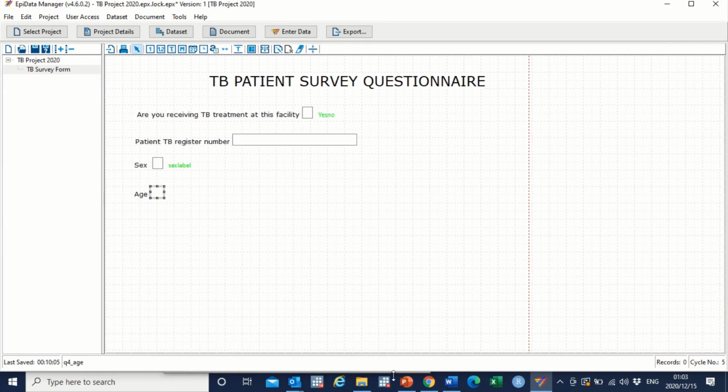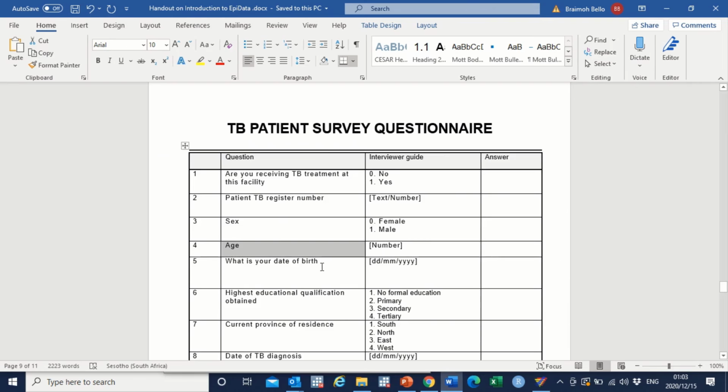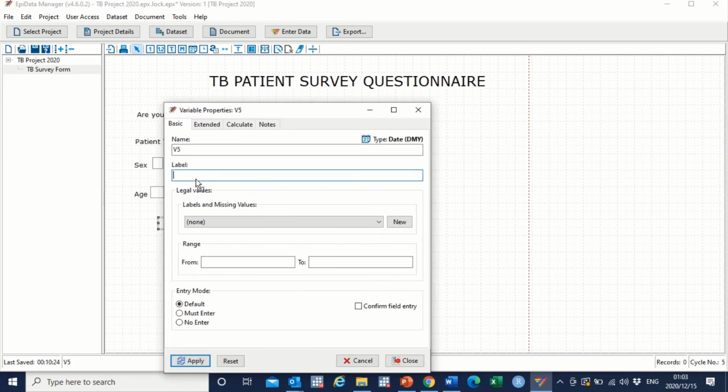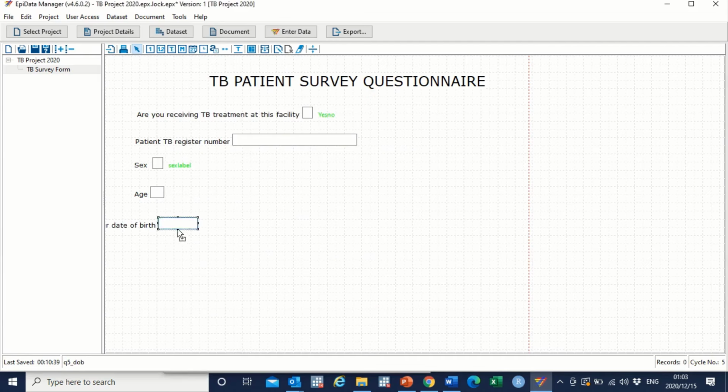All right, one more question is what is your date of birth? Okay, it's day, month, year format we are using. Now, this pointer is highlighted, and I'm going to click on that. A new day, month, year variable, and I click on that. And the question says, what is your date of birth? And I call it Q5 underscore DOB. You can write in full if you like. It's day, month, year. And I click apply, and I'm happy with that.